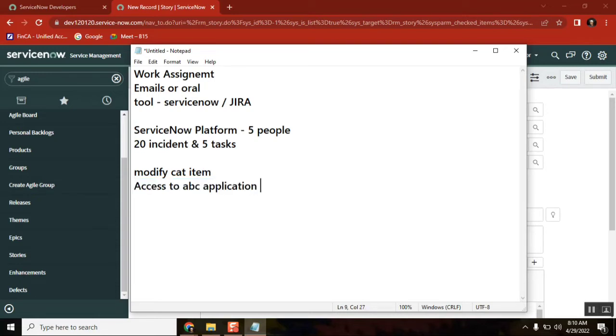What is the workflow here? This catalog item has an owner. The owner needs to approve first because this is his baby. To make any change to it, he needs to approve. Once the owner approves, a task is created for the ServiceNow platform team, because modifying a catalog item is development work that these people will do. So that is one of the tasks out of these 5 tasks.